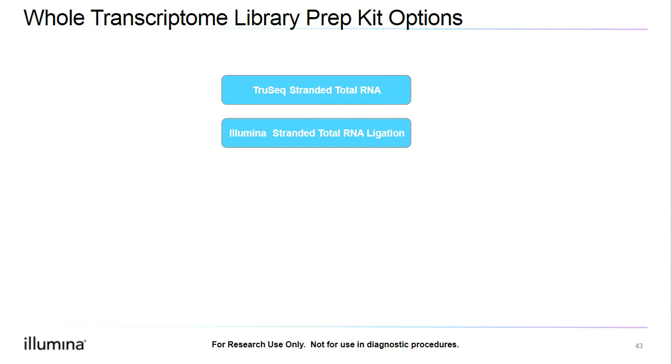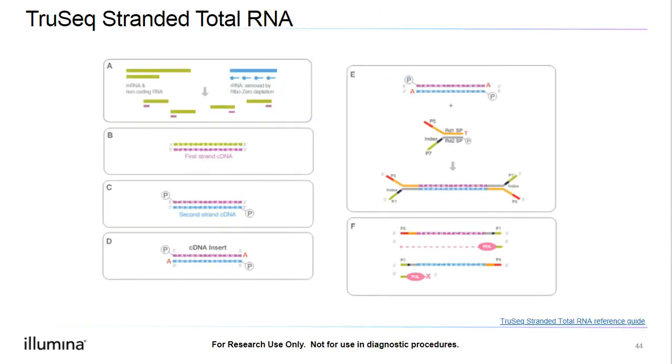Now, let's look at whole transcriptome library prep kit options. There are two main kits for this approach, TruSeq Stranded Total RNA and Illumina Stranded Total RNA Ligation. The TruSeq Stranded Total RNA workflow is very similar to the TruSeq Stranded mRNA workflow. The main difference here is that instead of pulling down what we're interested in with poly-T beads, we are pulling out what we don't want.